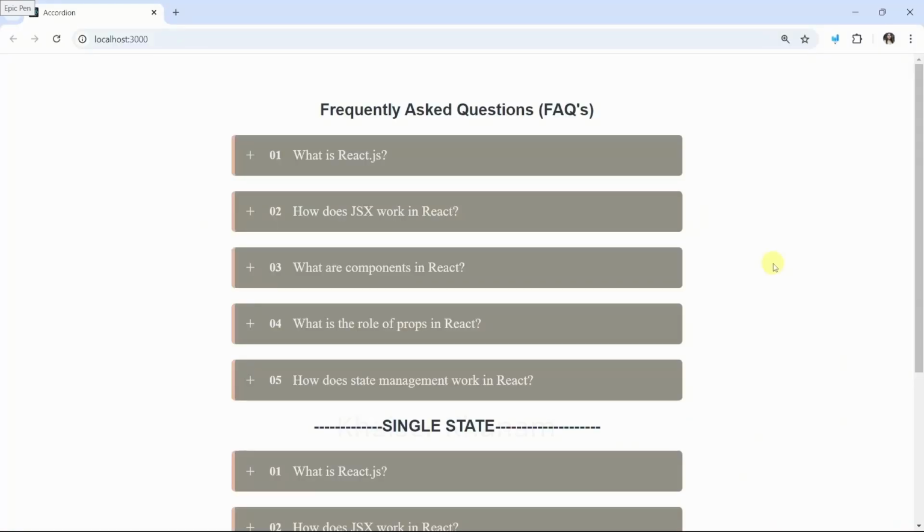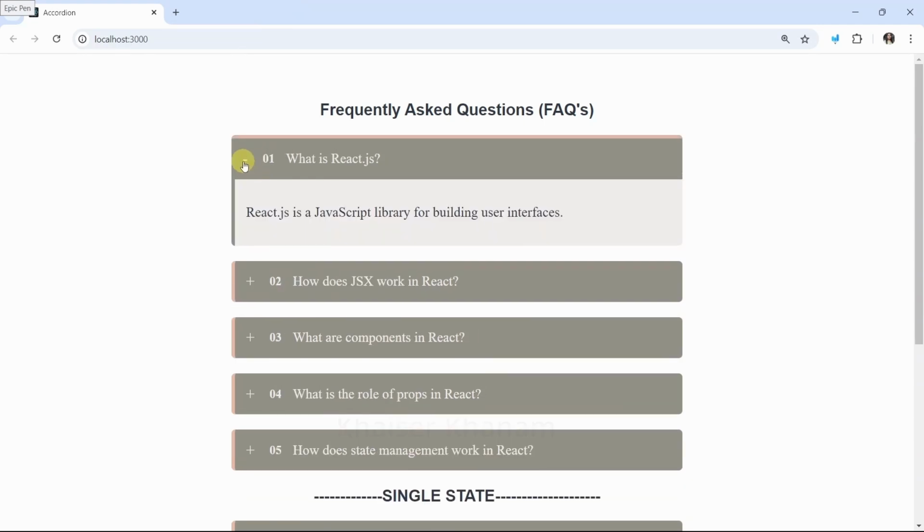Let us see the project demo. In this, we are going to build an accordion which will have two functionalities. So one by one, let us understand those functionalities. So this is the first one. Here, I will click on this. The plus icon is changed to minus.